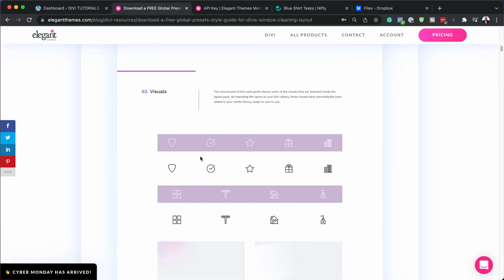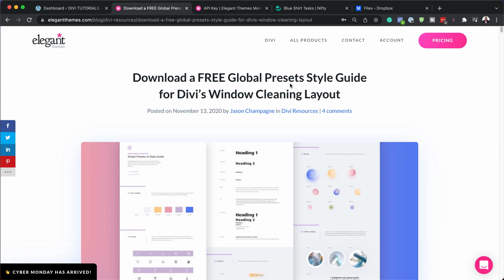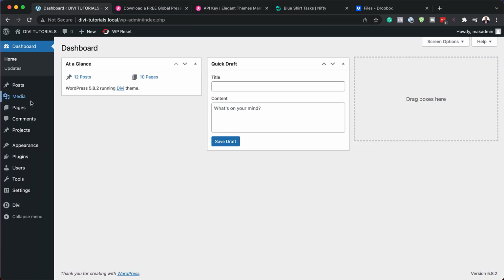Make sure that you use this global preset style guide on the actual pre-made layout. This is for window cleaning. I'm just going to copy this because I'm going to create a page with that. All right, so over here now, let's add a brand new page. Oh, in fact, before we do that, let me show you how to install it.